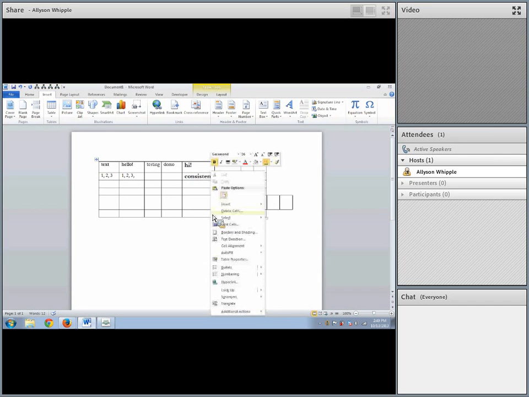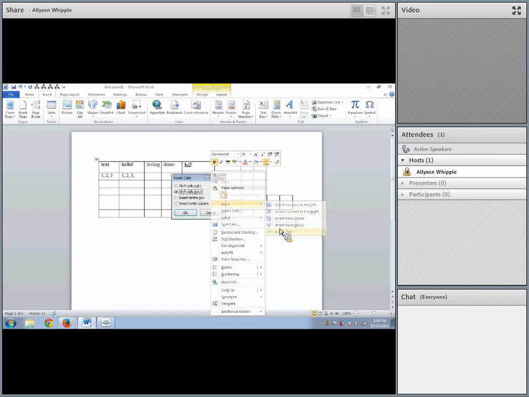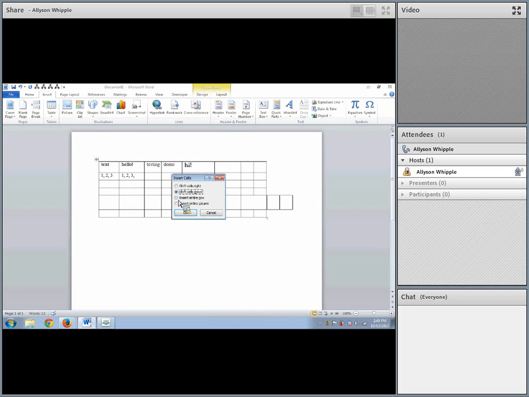I'll show this one again. Insert cells. I'm going to not insert an entire row or column. So I'm going to insert a cell and shift things down.